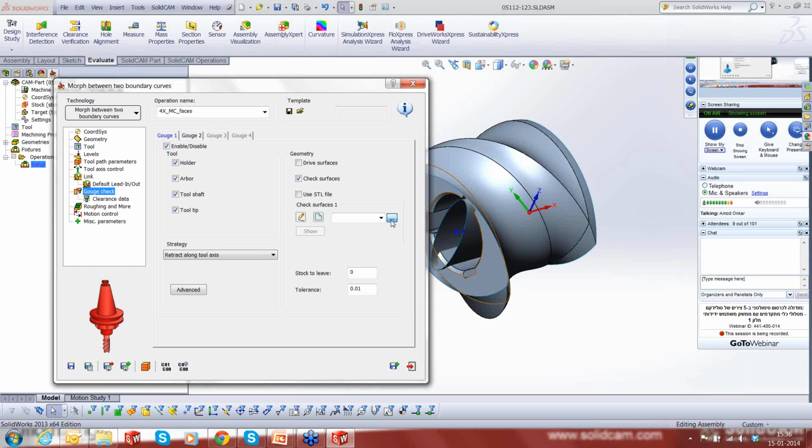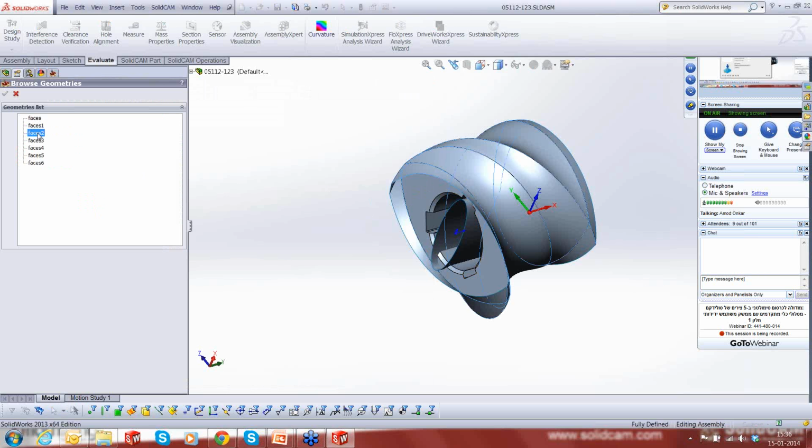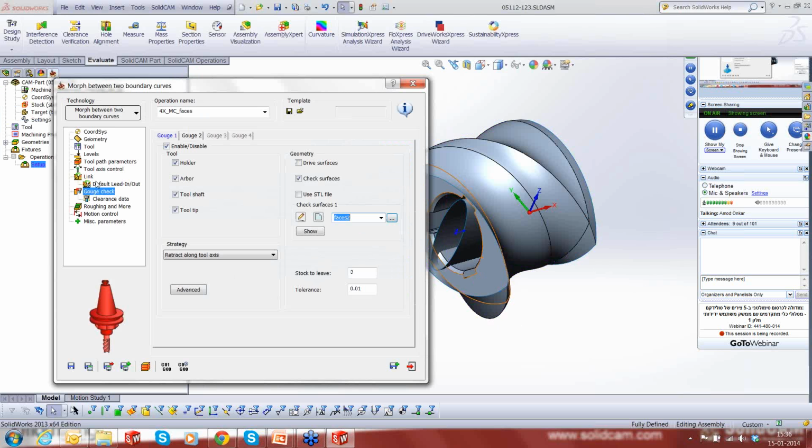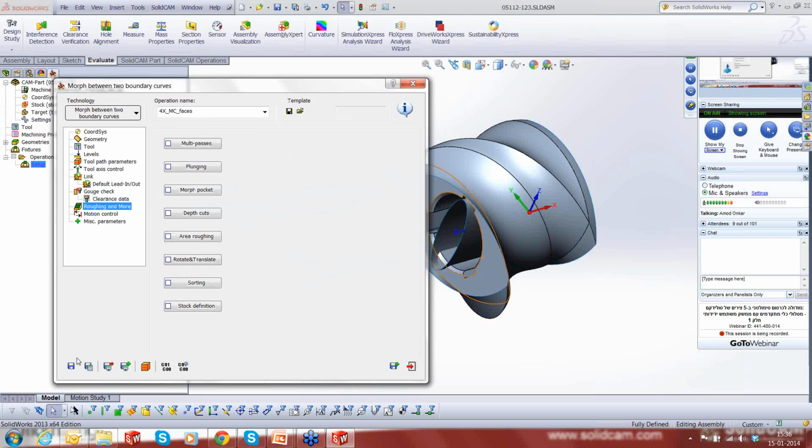Now, which are the check surfaces? My check surfaces are these surfaces. So I'm going to trick SolidCAM into making a gouge on purpose, and then, realizing that it has gouged, it's going to pull the tool and push the entire toolpath onto this surface, which is a very nice capability inside SolidCAM. Let me hit save and calculate.